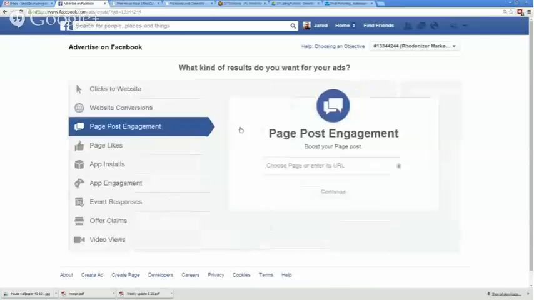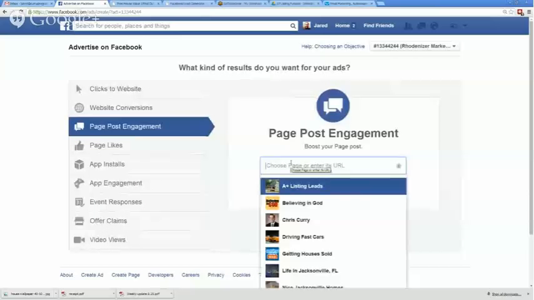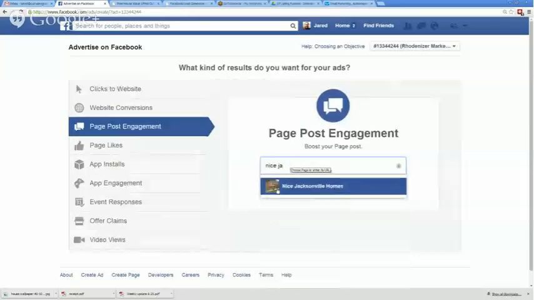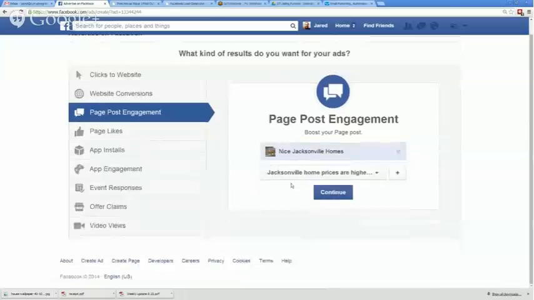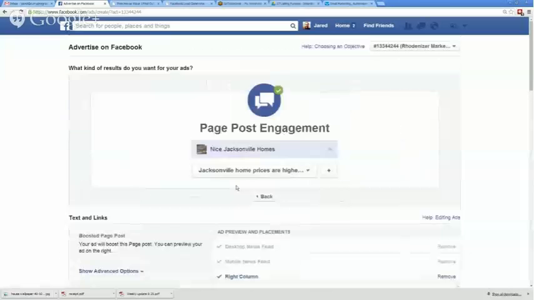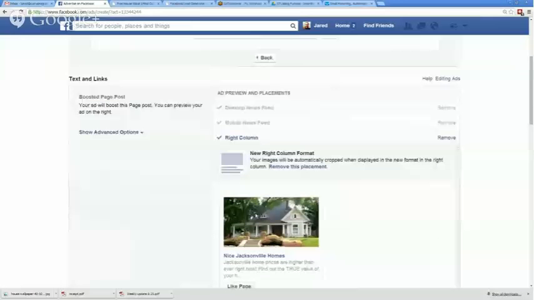So click that, and then you want to type in your page. So we were on Nice Jacksonville Homes, so I'll go ahead and click that, and then it's going to automatically bring up the post I just made right here. So I'll click Continue, and then it shows our little ad right here.